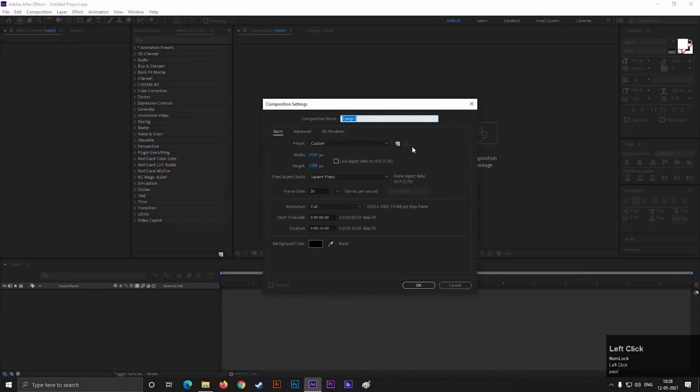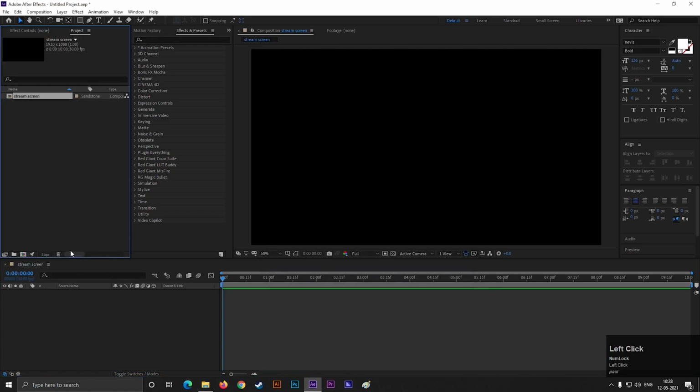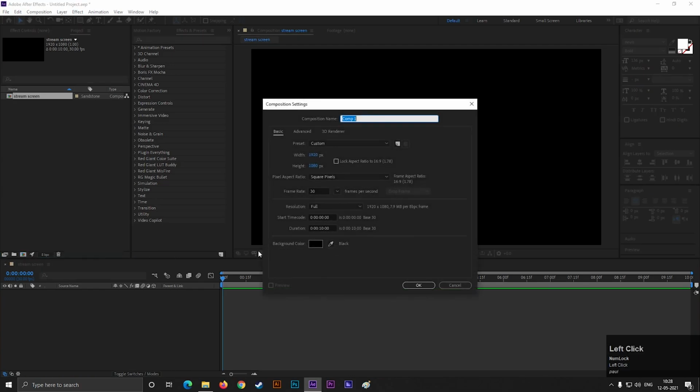Alright, let's create a composition with full HD settings as usual. Give it a name you like. After that, let's create a new composition, but make the duration 2 seconds, and name it Saber Lines.